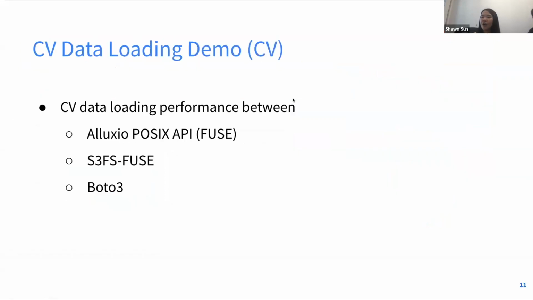Now we will move to our next demo. As we said before, the previous demo is an end-to-end training demo. It does the actual training, so it's hard to make a direct comparison of data loading because training is involved. For this demo, we're doing exactly the same thing as end-to-end training, but we remove the training part from the benchmark so that we can directly compare the data loading performance between the three solutions here: the Alluxio POSIX API, S3FS FUSE, and also the S3 official Python API, Boto3.